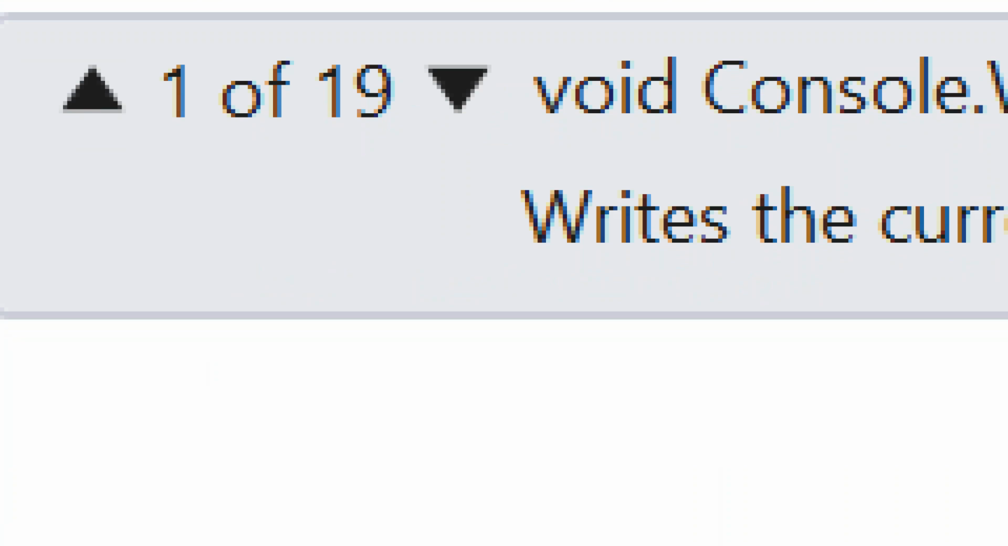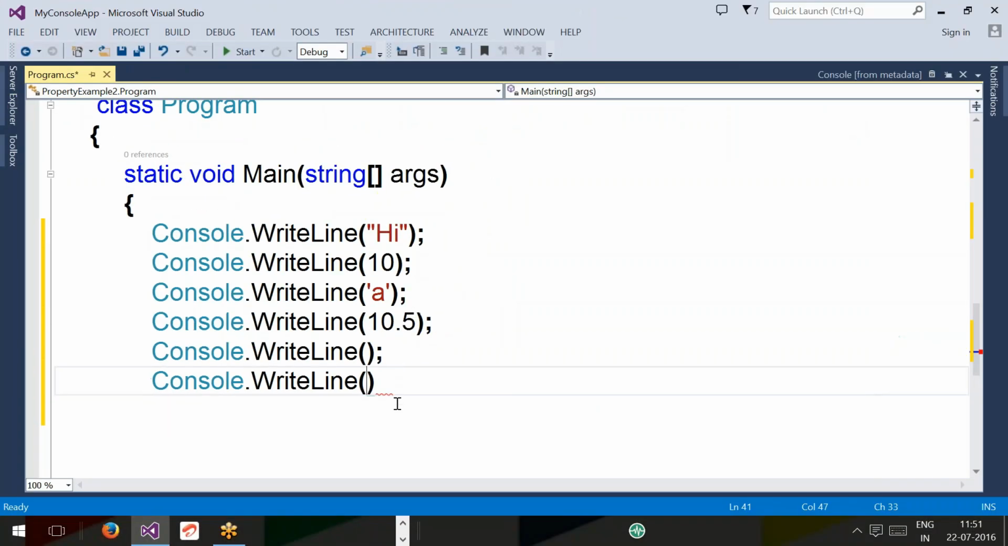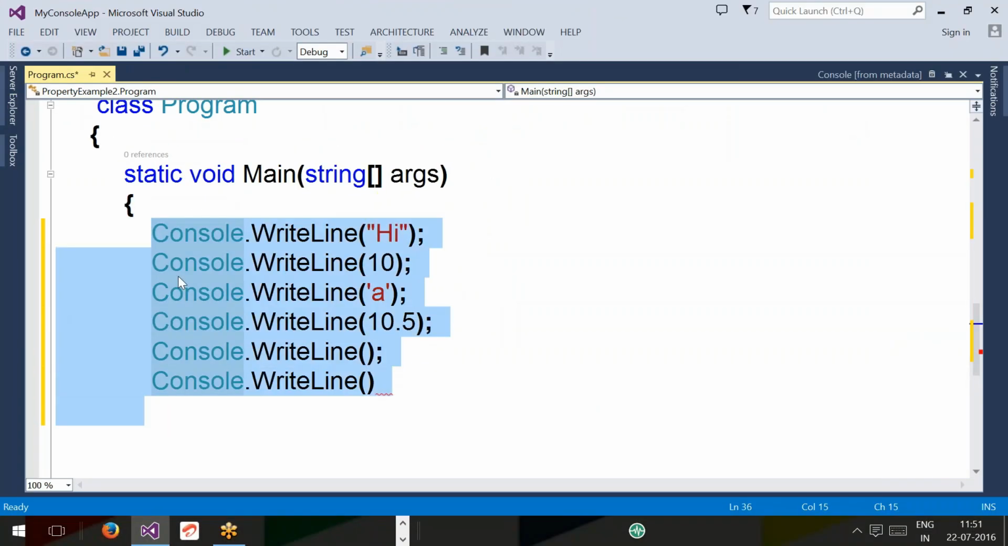It has how many WriteLine methods? 19. Method names are the same but the signature is different. That is a concept called method overloading. Okay. Now in this case, I have a small question to all the people.